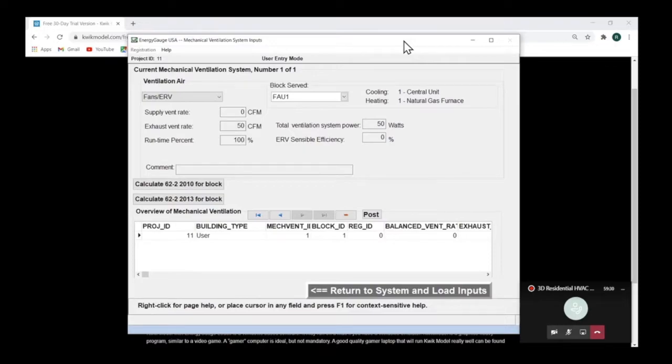So the same amount of air that's leaving is coming in, and they go through a heat exchanger and exchange heat with each other. So you're tempering the air that's coming into the house, and it doesn't use as much electric or cooling energy. And so you can define that as well. You would have the CFM going out, the CFM coming in, what percent runtime, how many watts it uses, and then there's an efficiency number for ERVs and HRVs, and you can put that there.